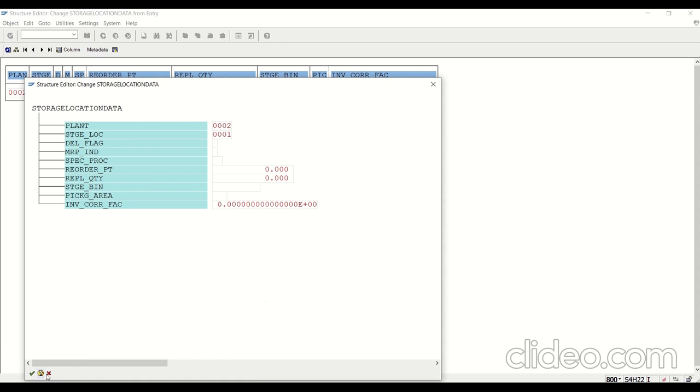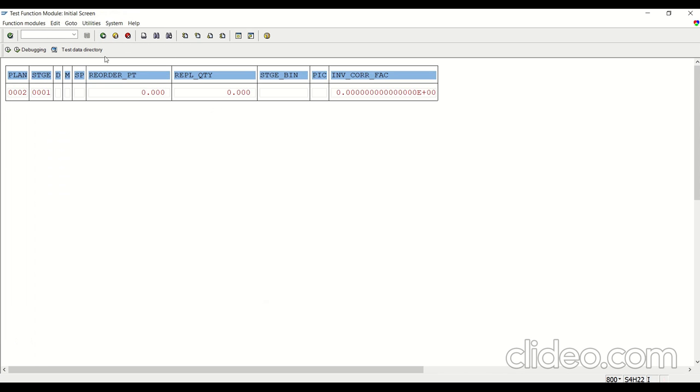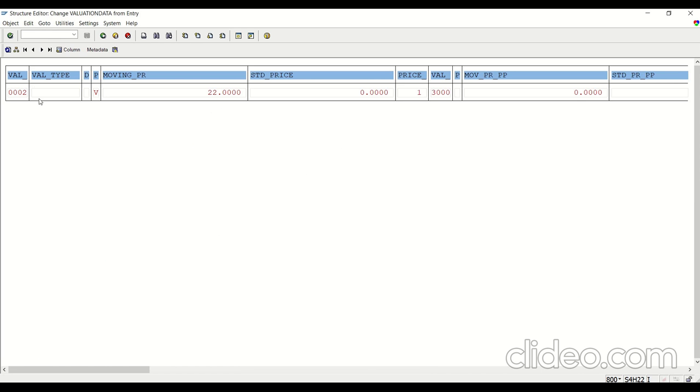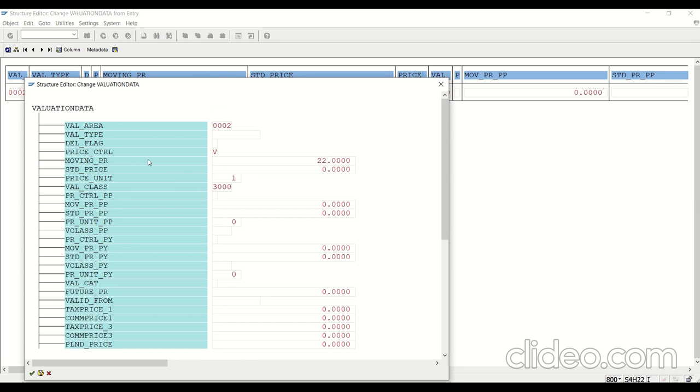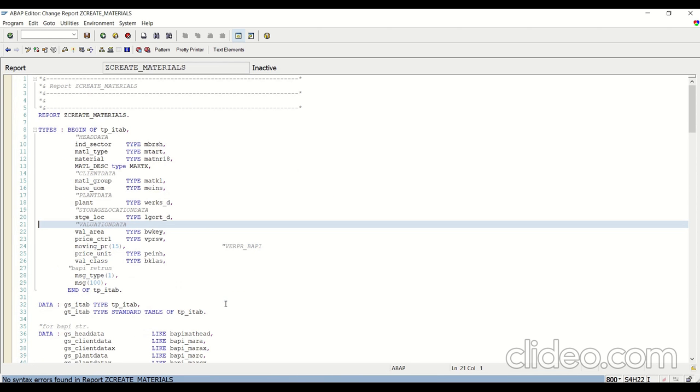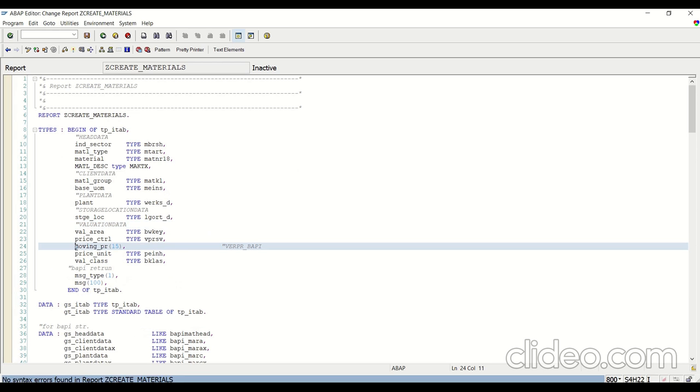What is the next value remaining here after the plant? Sorry, storage location is also done. Now we have the valuation data. This is the last as per this demo I'm passing. Here I have to pass valuation area, price control, moving price, price unit, and valuation class. And before that, if you observe, only for that amount I selected character instead of a reference data element. For amount always take a character field, and before passing to the structure, condense this value.